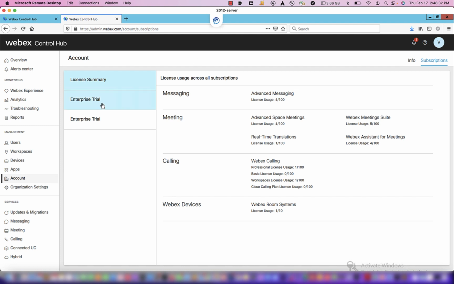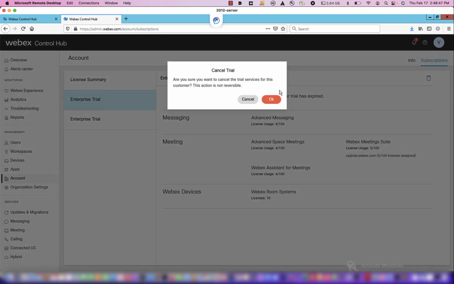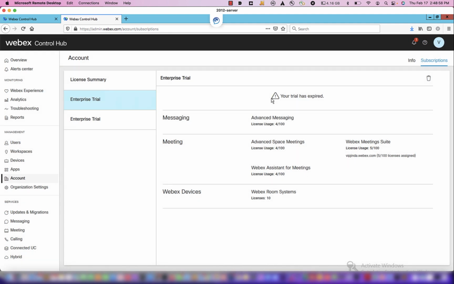Click on the trash icon next to the trial subscription you want to cancel. Like here you can see enterprise trial which is already expired. If I click on trash here and then click OK, this is how to cancel trial subscription.